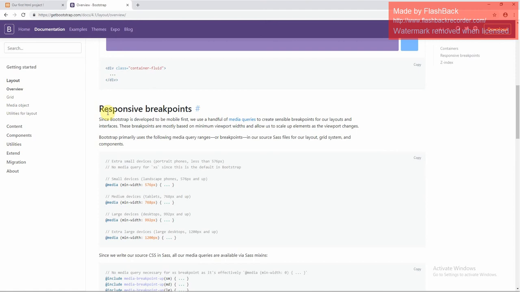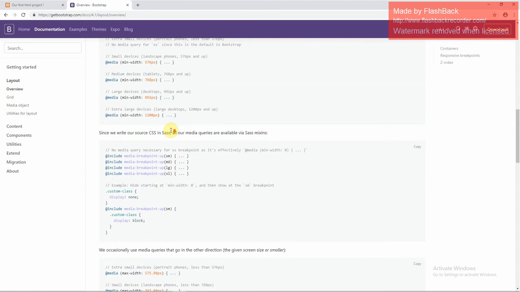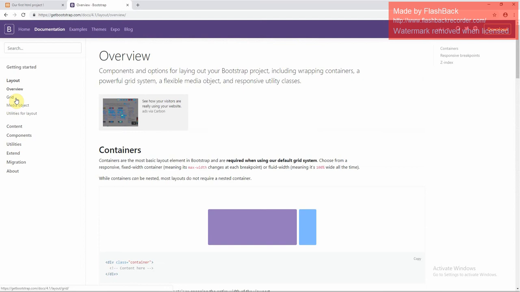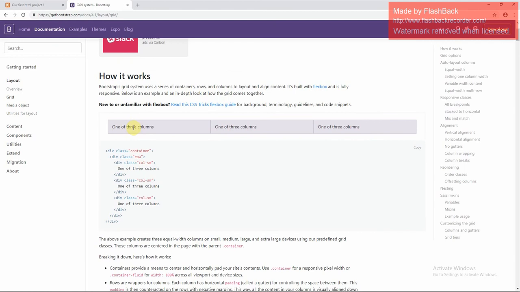We have here the responsive breakpoints. This is for when you make a responsive website for a lot of devices. So you're gonna use everything from here, but today I want to go to the grid section, and here is the base of the structure of Bootstrap. So you see we have here 1, 2, 3 equal columns. We're gonna use this, but in our case it will be 4 equal columns.